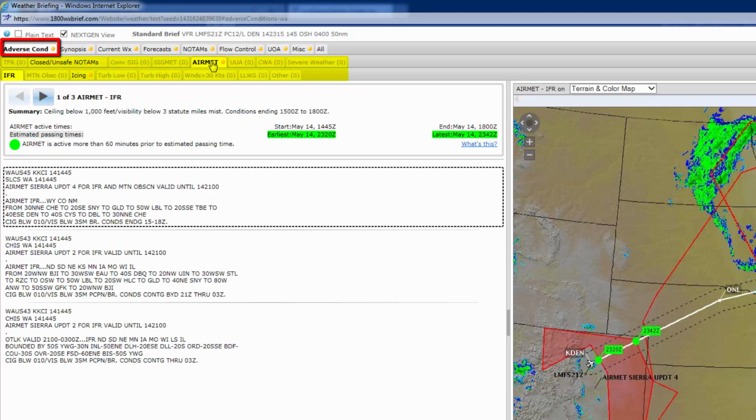Convective SIGMETs, AIRMETs, urgent pilot reports or UUAs, center weather advisories, and other severe weather such as notification messages from the National Weather Service Storm Prediction Center. These advisories may be stepped through and summarized using the next-gen briefing format.